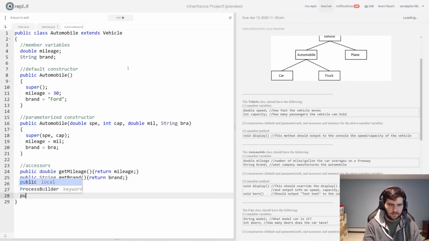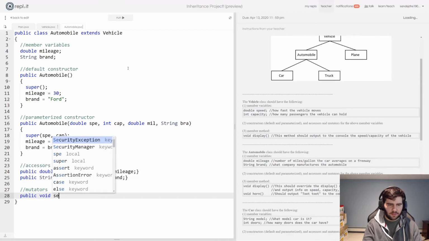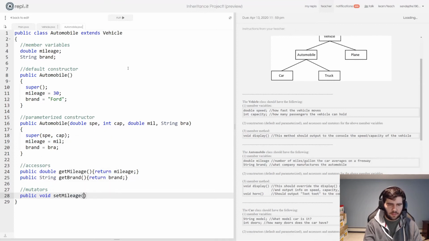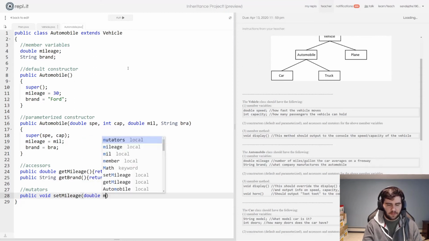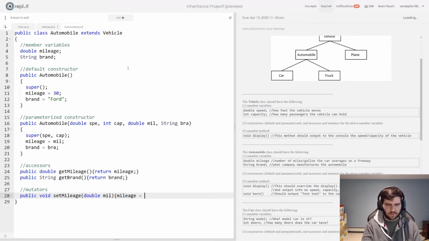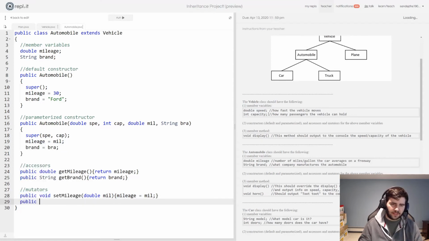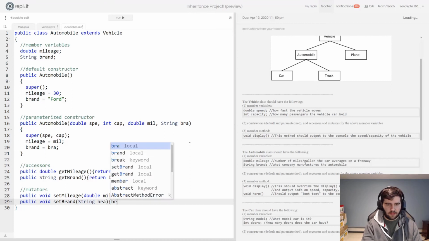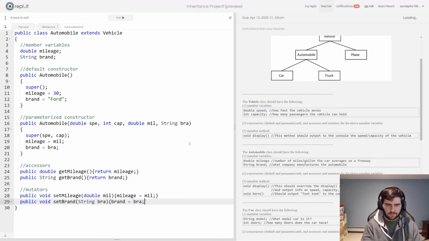Mutators. Public void setMileage. You want to give them a parameter to work with. We'll just say mil, mileage is equal to mil. Some of you accidentally put the semicolons on the outside of your brackets. Make sure you're putting them on the inside here. Public void setBrand, String bra, brand equals bra.